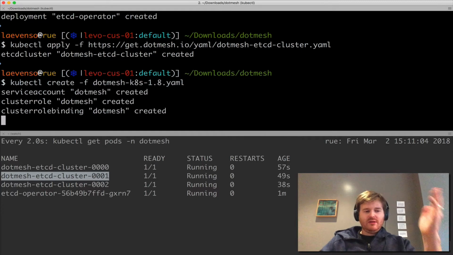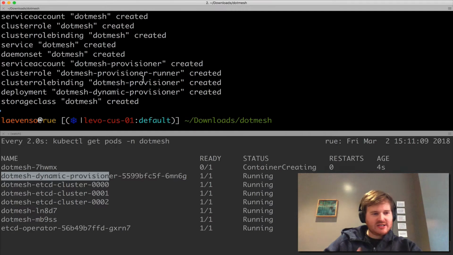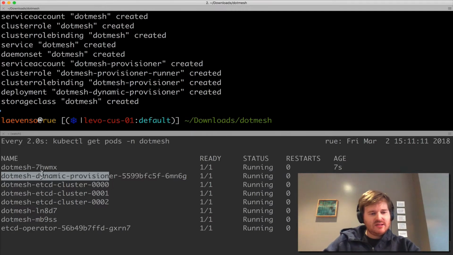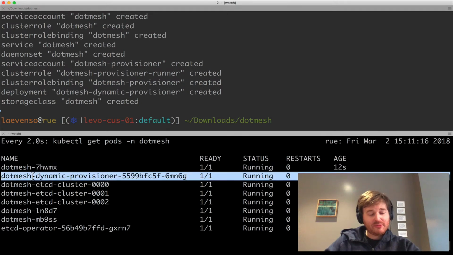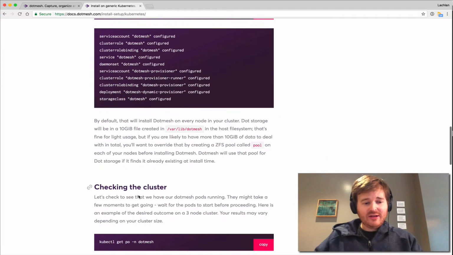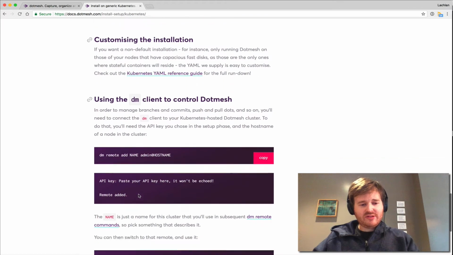Create -f. Here we go. So what do we got here? We got a whole bunch of RBAC stuff, fantastic. Daemon set, a deployment. Okay, so we have a dotmesh daemon set running. We've got a dynamic provisioner for the volume handling. Okay, so at this point we are up and running, I believe. Everything's running. We're not on 1.7, so we don't have to restart.